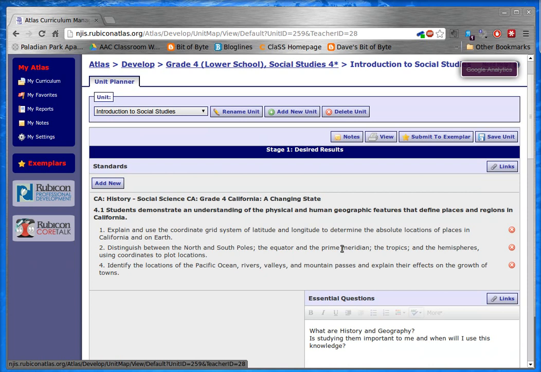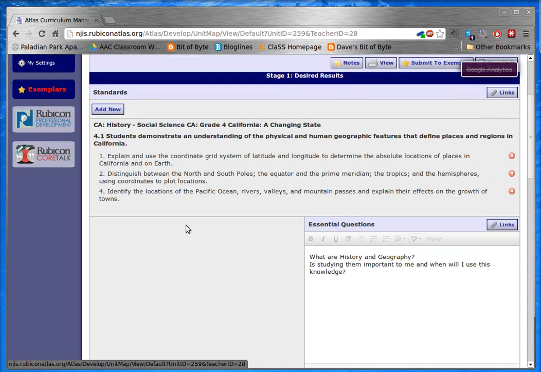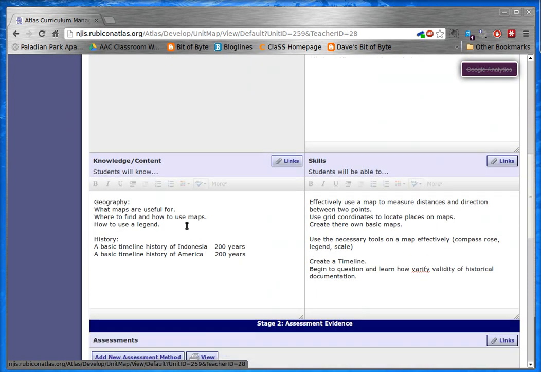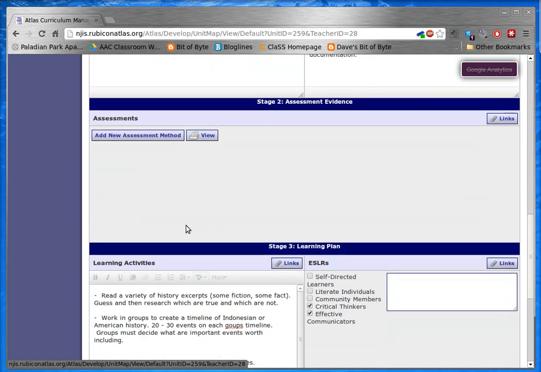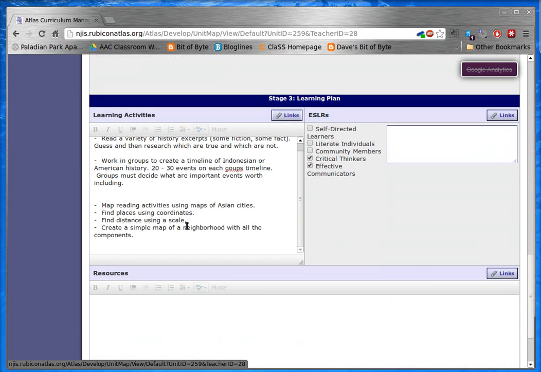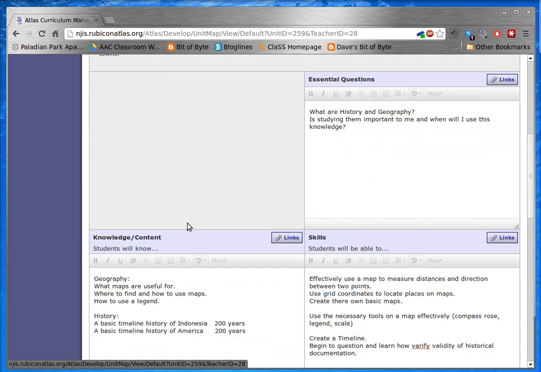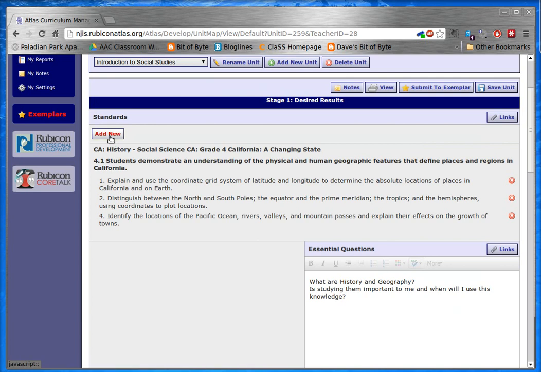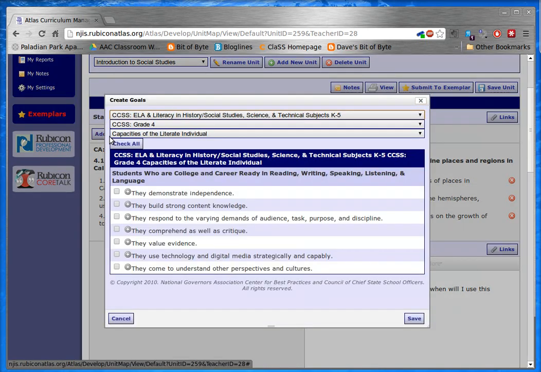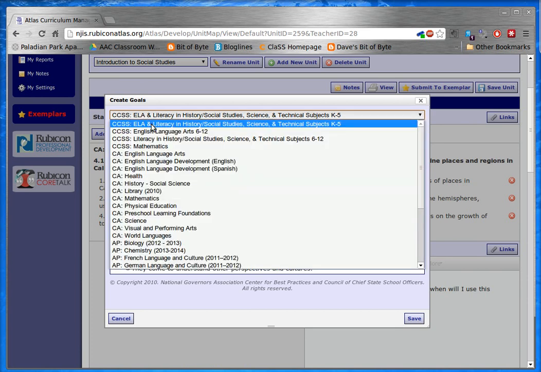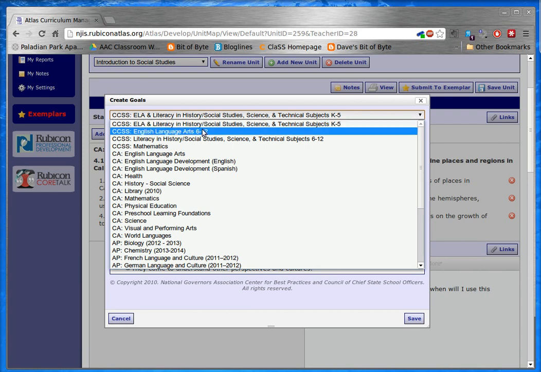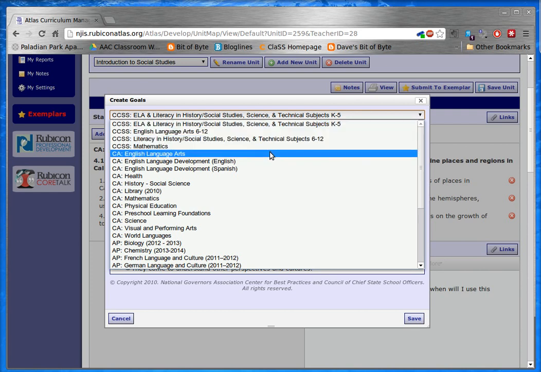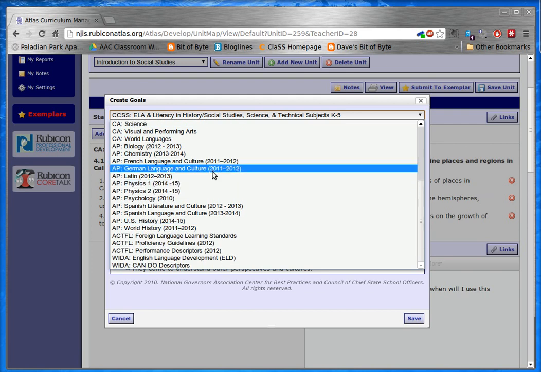Right now the content area is California, and there are some standards for history or social studies in the Common Core. They're not as well developed as the English and math standards yet, but we can use them, and to do that all you have to do is add new, and you'll notice CCSS Common Core State Standards for ELA and English, or literacy and history and social studies, and they also have them for other subjects. Here they have California, AP, and other ones as well.